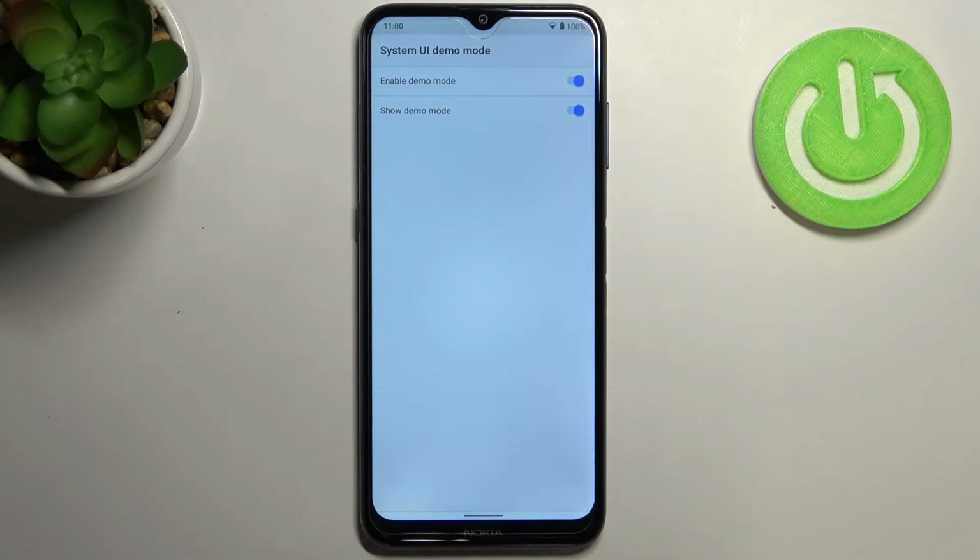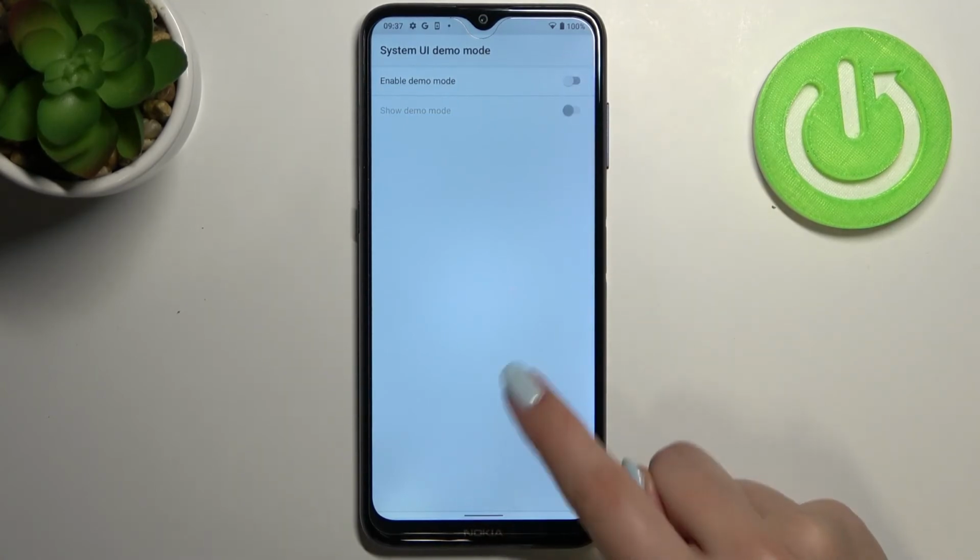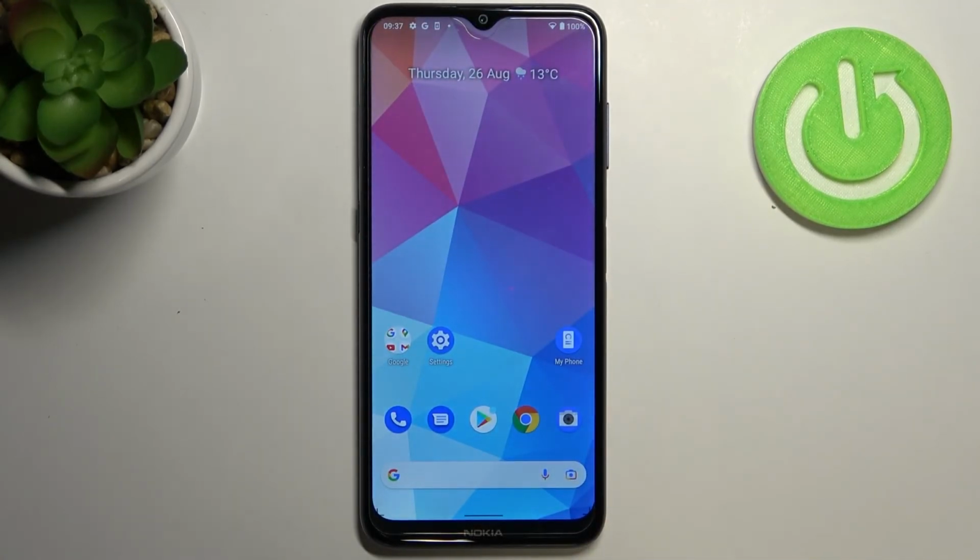Actually, this is it. This is how to show and enable demo mode. Obviously you can keep it turned on without showing it, you can hide it. As you can see, previous notification icons just pops out, and we can turn it off just by tapping on the switcher. So actually this is it. This is how to enable the demo mode in your NOKIA G20.